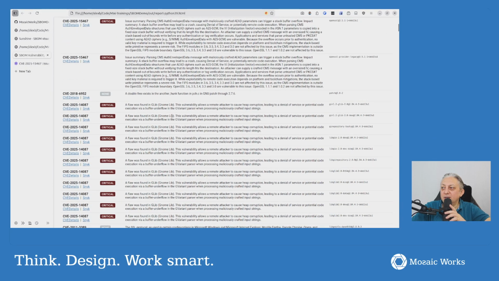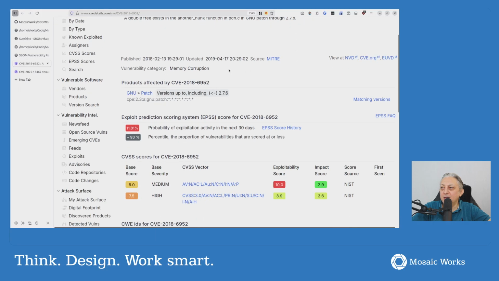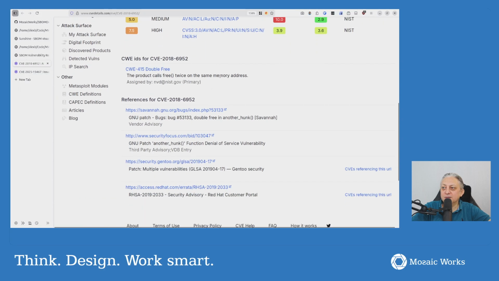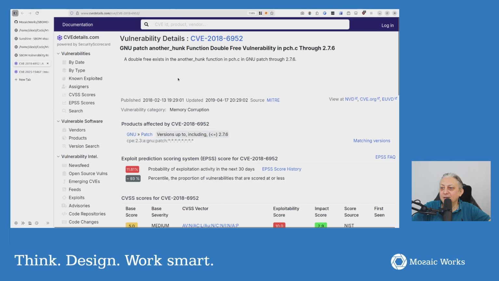Now let's see one that's perhaps easier to understand. Vulnerability CVE-2018-6952. So this is an older one from 2018. A double free exists in the another_hunk function in pch.c in GNU patch through 2.7.6. And this is a memory corruption vulnerability. The product calls free twice on the same memory address. And apparently it was patched later on.